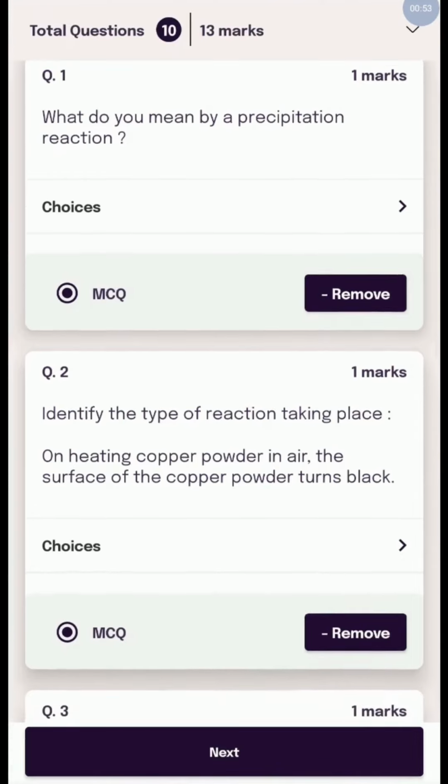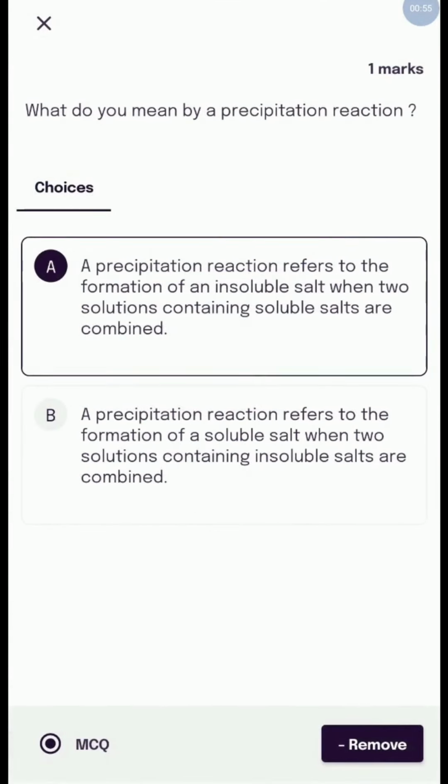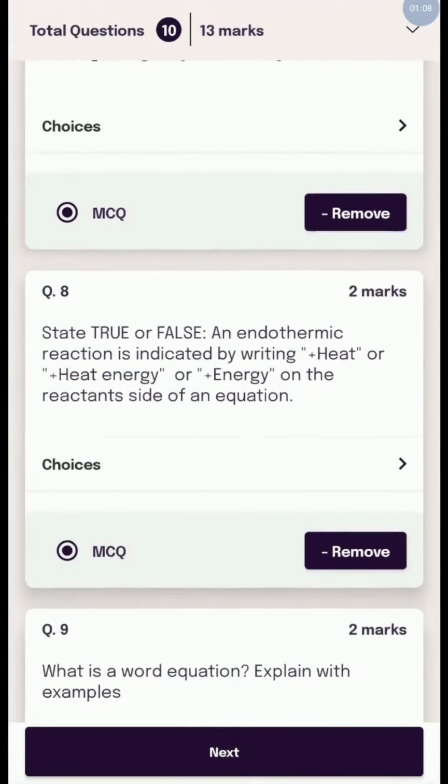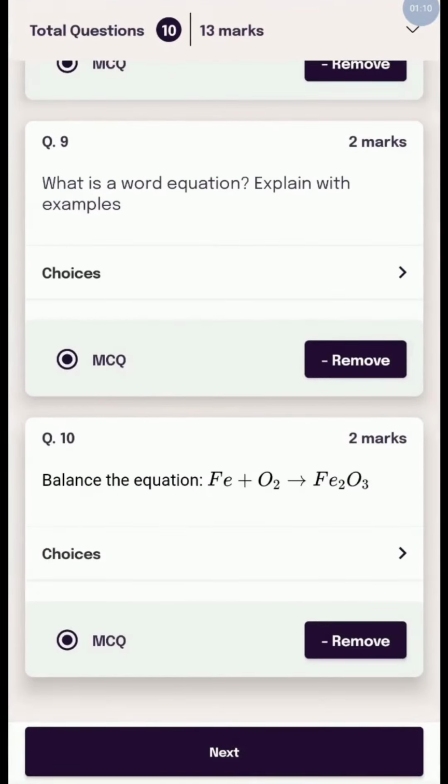Look at the quiz that the Homework app has put together for you. If you like it, click on Next.